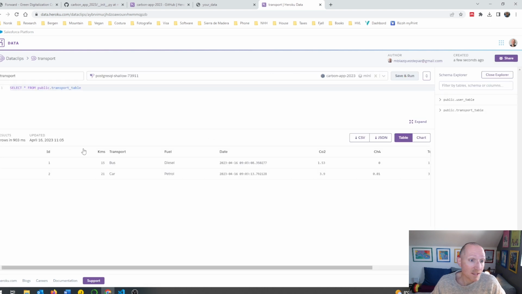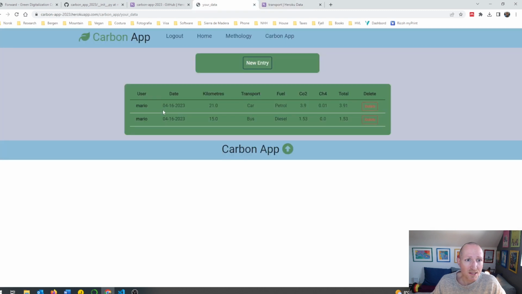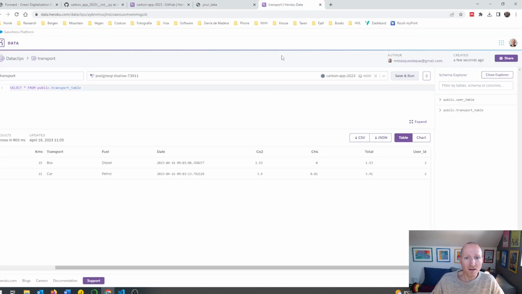Now I run this, and this is the same information that we have here. This is basically the user ID. This is basically the same information that we have here, Mario, with these credentials, and this is exactly the same information that you have in this database. Okay.